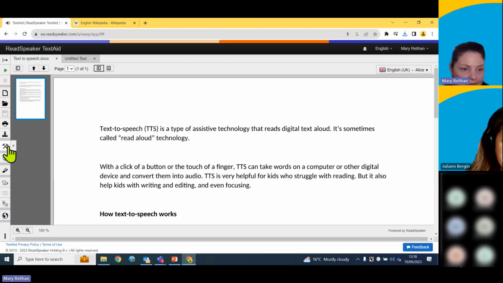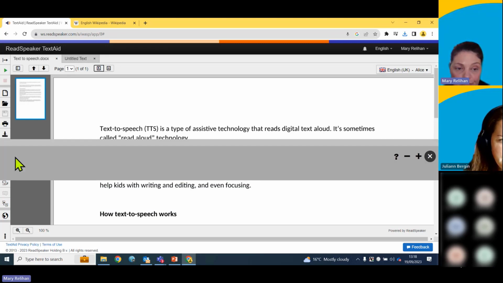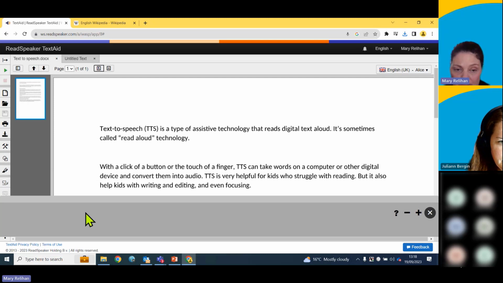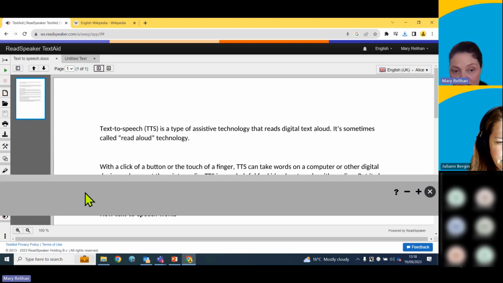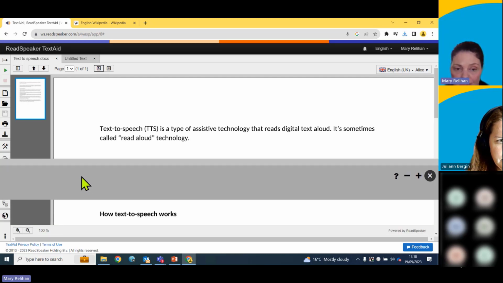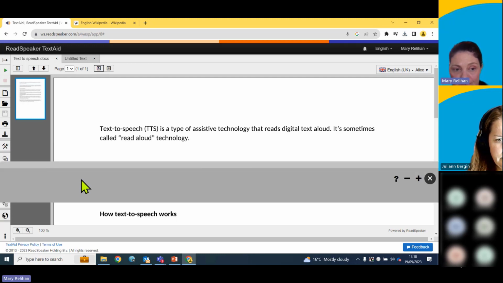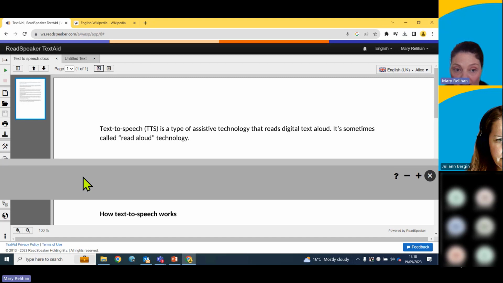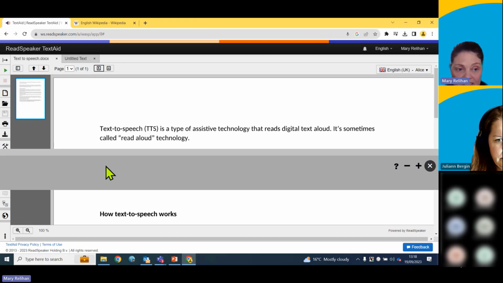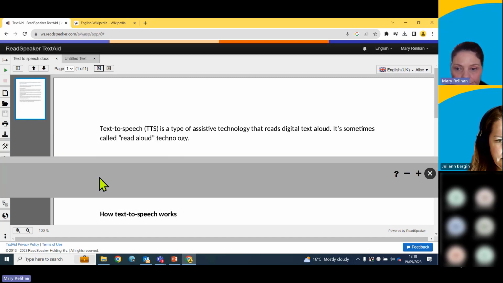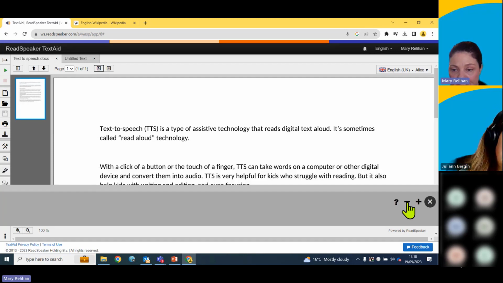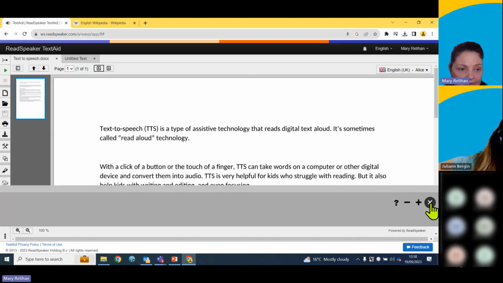Close that off. Back into my tools here again, and this offers me the reading ruler. So again, all these tools are physical tools that we use with our students who have dyslexia all the time. So this is just those features reproduced here on this online web tool. Again, I can increase the size or decrease the size of that there.